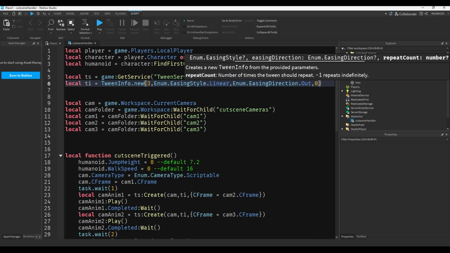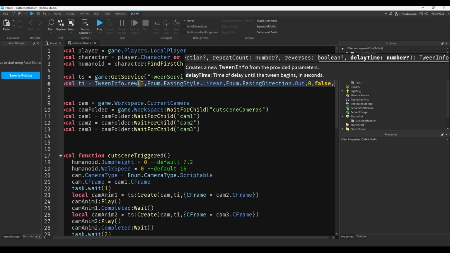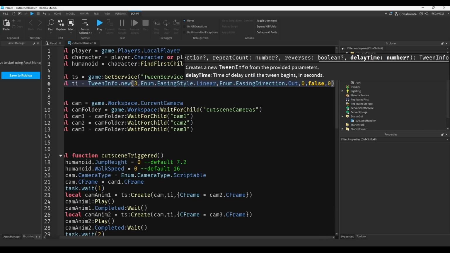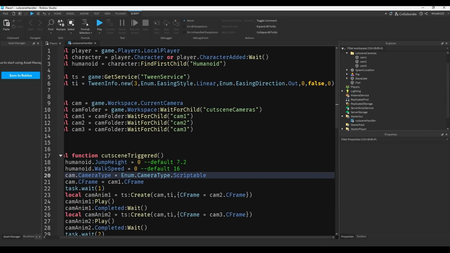Then we don't want to repeat, so we'll do 0. No reverses, so we'll do false. And no delay, so we'll do 0. Let's see what this looks like. I know that was quick, so I'll give you a second to just copy it down. And I'll also put a link to the tweening video in the description of this video so you can learn how to tween if you don't know how.